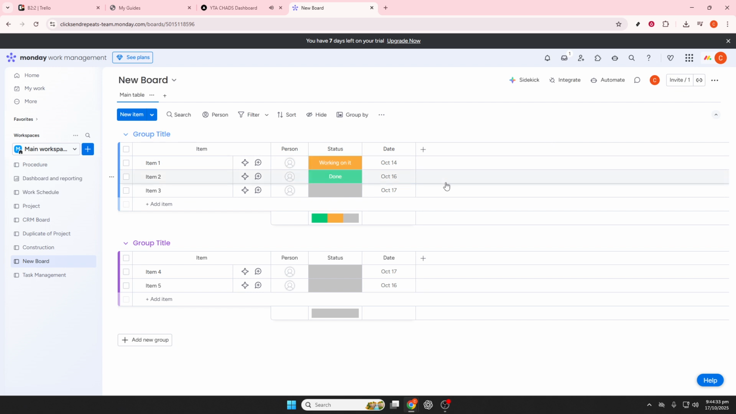Finally, to prevent future duplicates, consider setting up automations such as notifications if a duplicate email is entered when a new item is created. Utilize form settings to block identical submissions or restrict data entry permissions to only authorized team members. By integrating these practices, you can maintain cleaner, more manageable boards in the future.